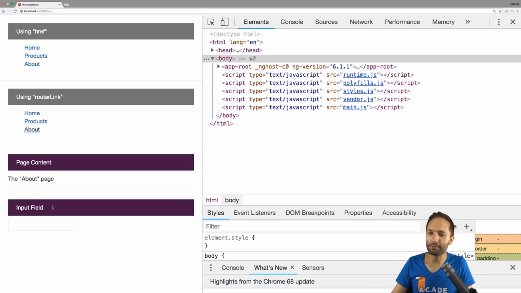I can prove this to you if I enter hello once again right here. And if I now click onto products, can you see it? The page content changes, but our state down here doesn't get lost. And that's a really cool feature of this router link, or of the Angular router in the end. And now you might ask yourself, how is this actually working?